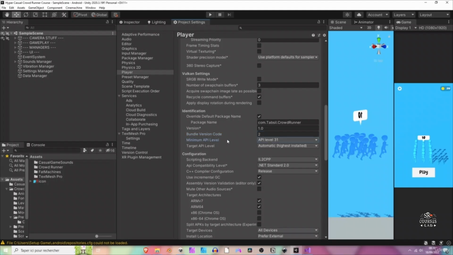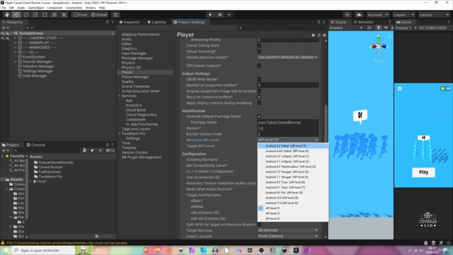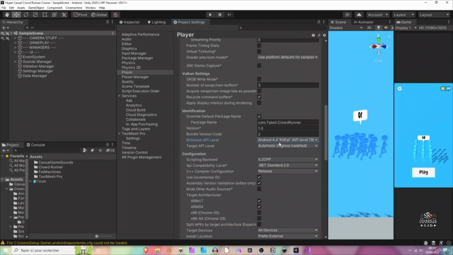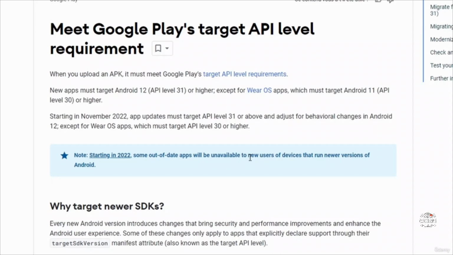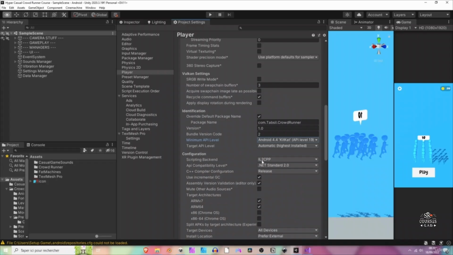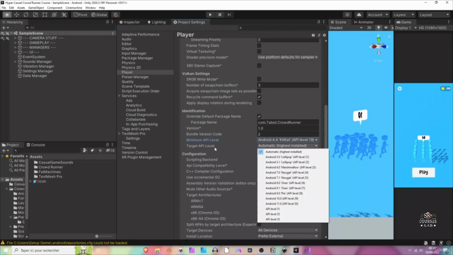Okay, cool. For the minimum API level, you can actually keep the minimum API here, like the level 19 that I have here. But for the target API level, you want to check Google's requirements. So here, they specify that new apps must target Android 12 API level 31 or higher. So in the target API level, I suggest that you set automatic highest installed. And if it's not working, you should at least see in the list the API level 31.